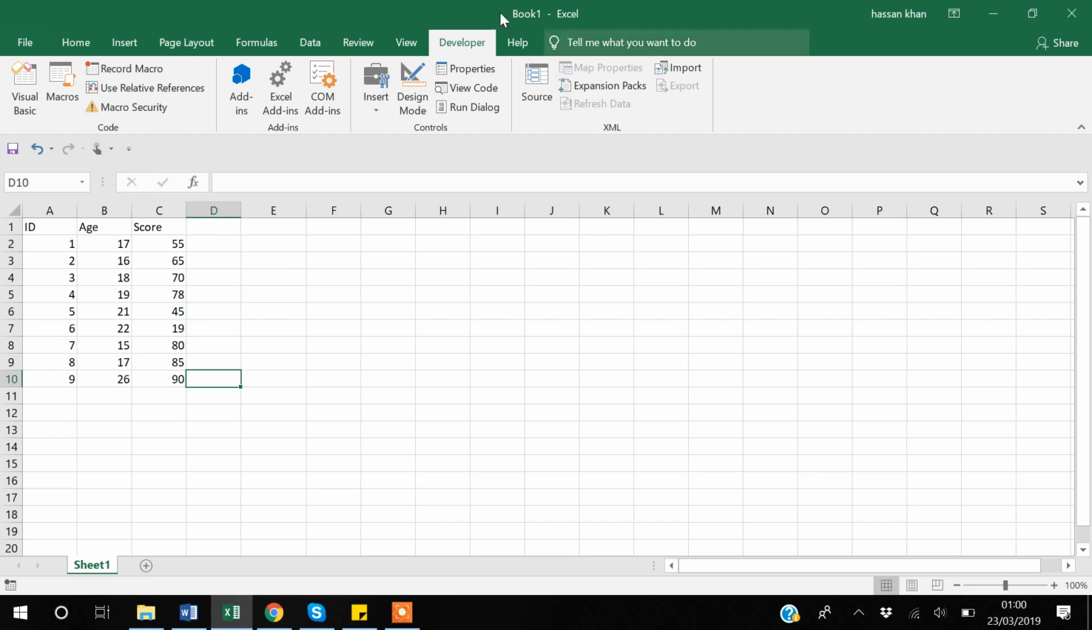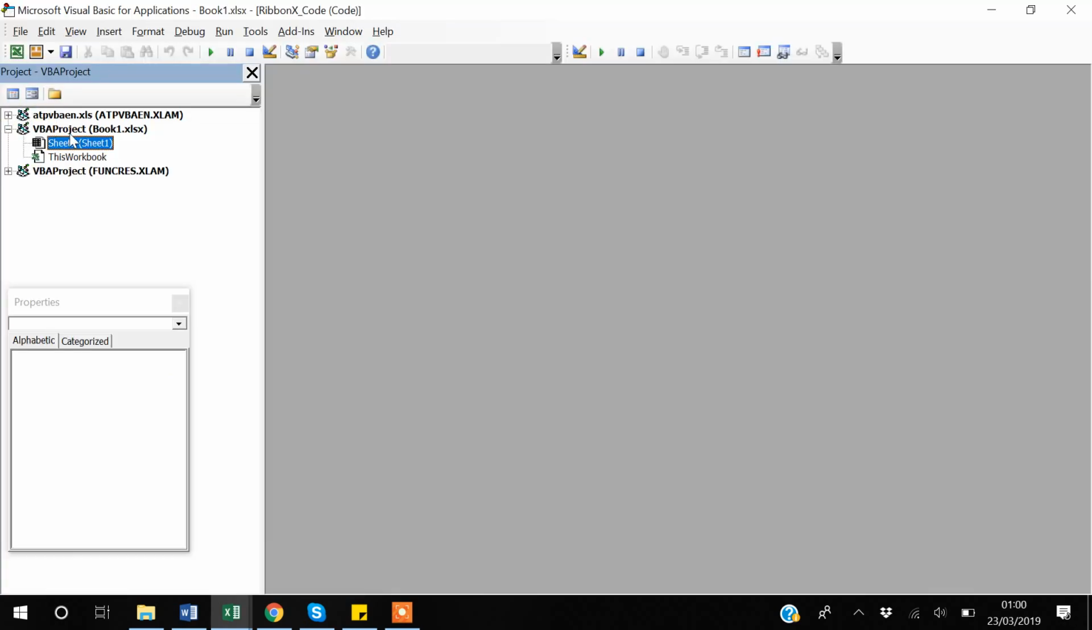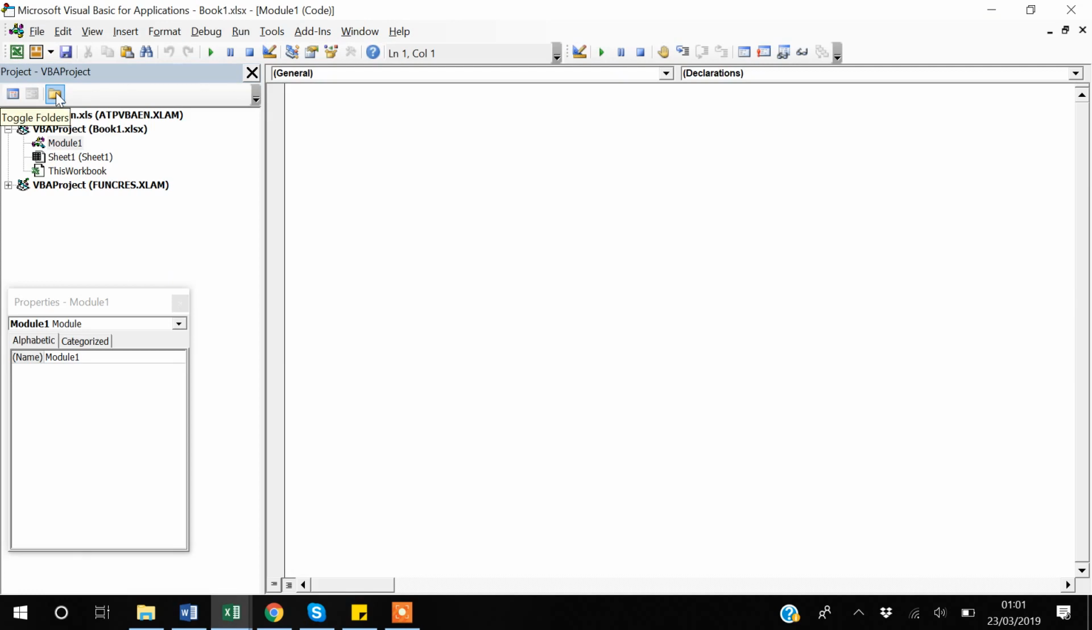In order to do that, I'm already in the developer tab. I will go to Visual Basic. I'm working on Book 1. I will go to this down arrow icon and insert Module 1. You can change the name of the module by clicking it here, but I want to name it Module 1, so I will not change it.